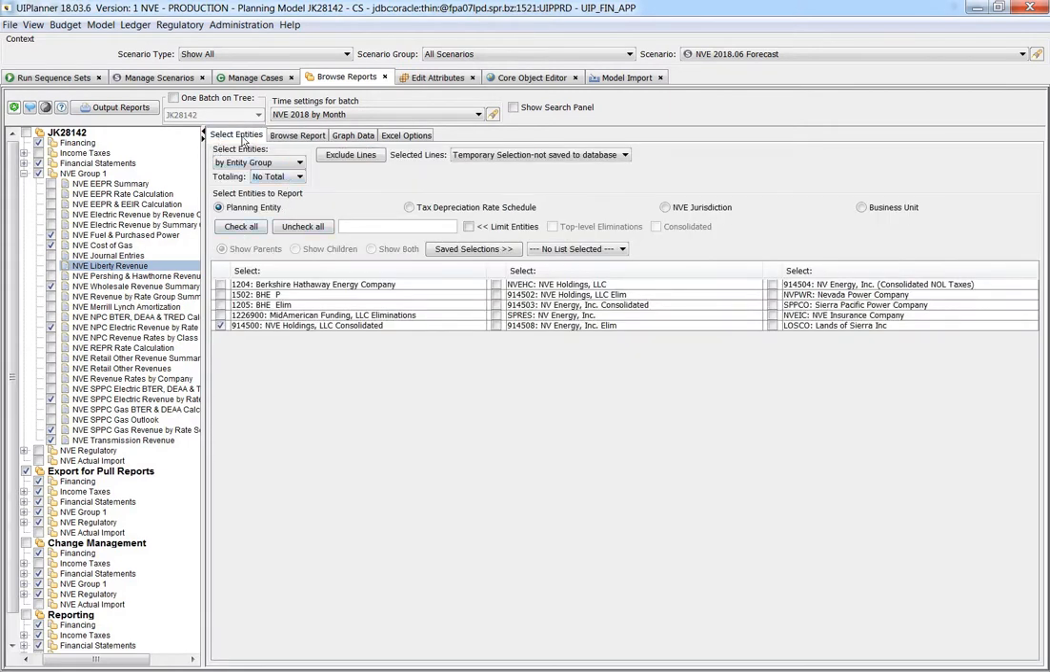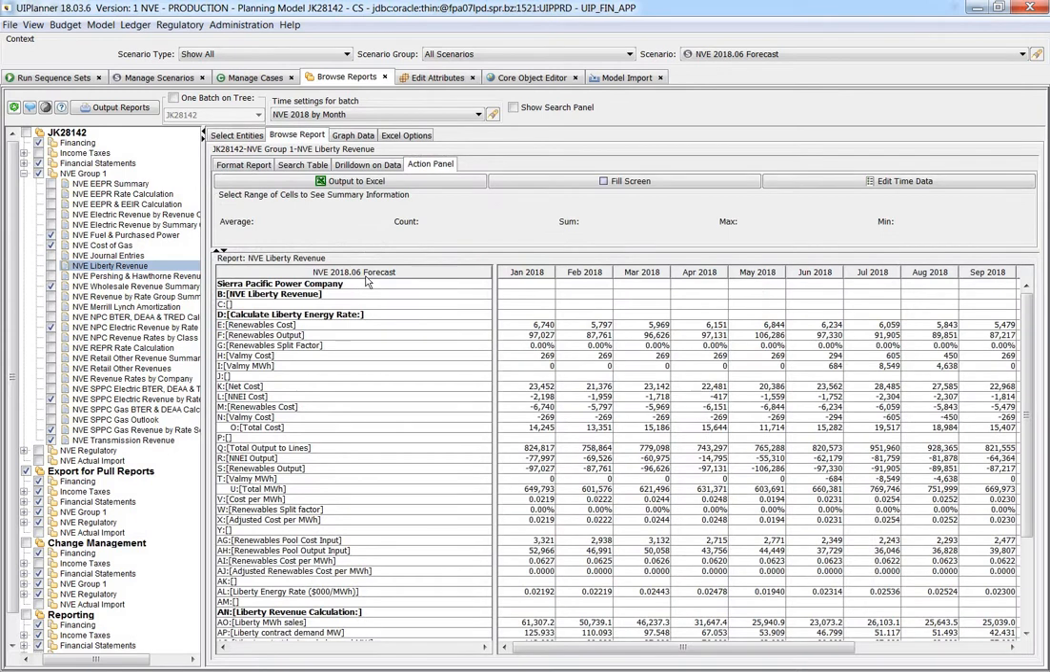So we go here to select entities, and this is just telling the model what entity you want to view within this report. Because you have Liberty revenue, Liberty only has one entity within the planning entity group that it calculates numbers for, and that is Sierra Pacific. So we'll just unselect this one because the report doesn't consolidate at this moment. So we'll just select Sierra. Then we come back to browse report, and now we can see these numbers.